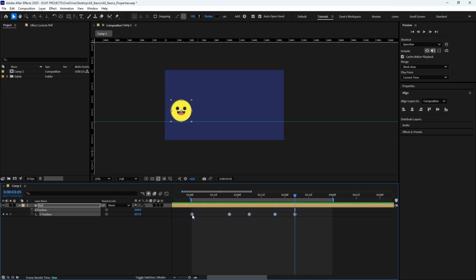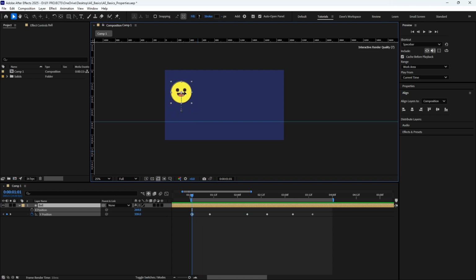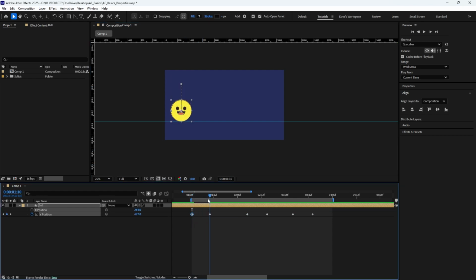Next, we will select all the keyframes and drag them so that the first one aligns with the 1 second and 10 frames mark on our timeline. Then, we will add new keyframes on the space between the keyframes we just created, starting at the 1 second mark. Let's drag our shape up and repeat this slightly lower than the previous position for each of the new keyframes.